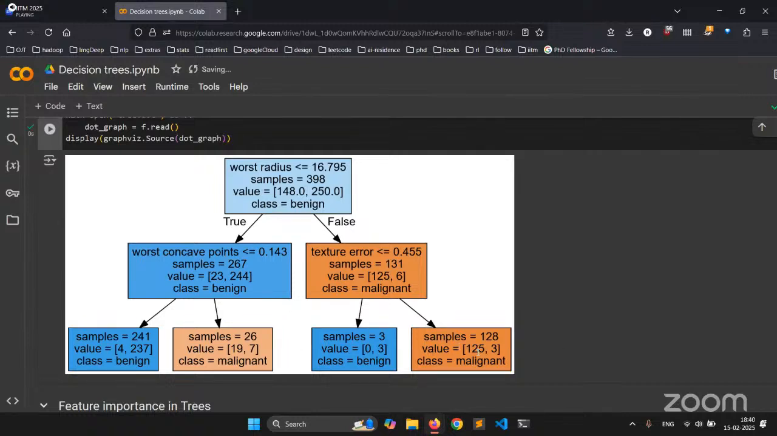So you can see that there are 3 data points that are non-cancerous, but 125 of them are cancerous. So you assign it as cancerous. There are 3 that are non-cancerous and 0 that are cancerous, so you assign them non-cancerous. Similarly, 19 are cancerous and 7 are non-cancerous. You assign it as cancerous because the majority is there. Similarly, in this one, 237 are non-cancerous, so you simply assign them non-cancerous.